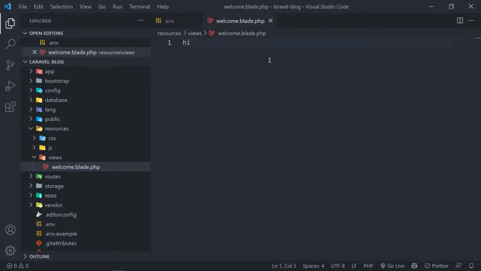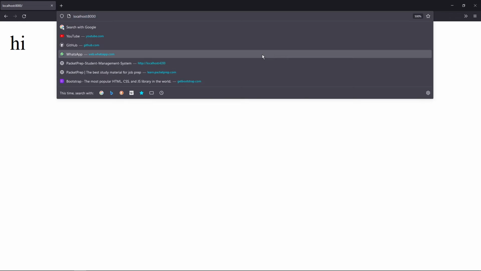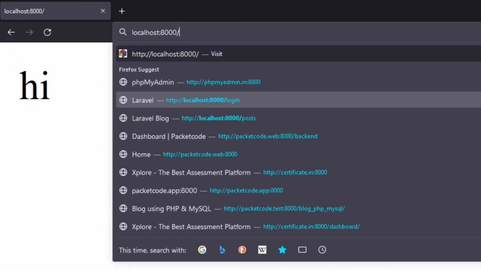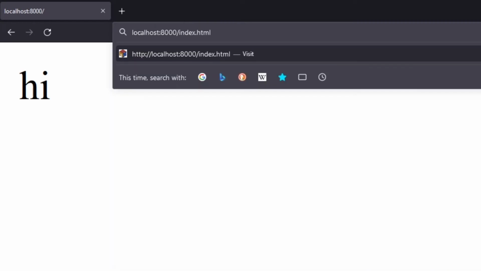That is what we need to understand here. So before understanding the whole MVC architecture, you also need to understand one more thing, which is called routing. What routing means is that if you go to the browser and to the URL, generally what we type in is /index.html, right?